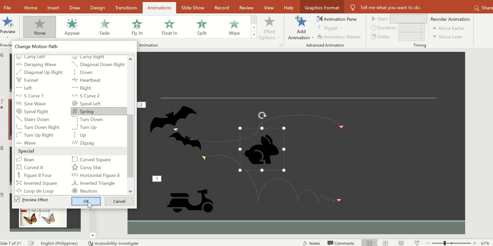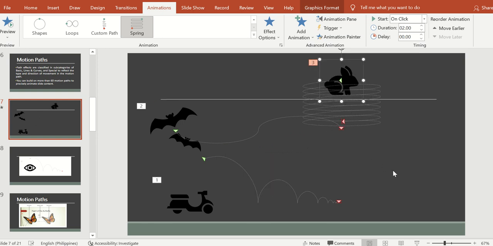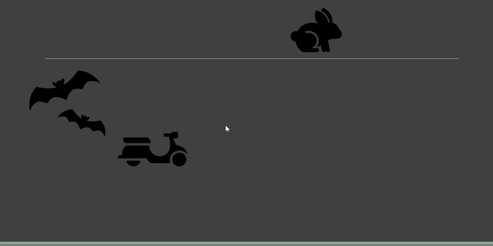Then I'll have to click OK. All right, so I have my spiral here now. Let's try to play that. Then this was the one we added. Okay, so that is how it works, class.